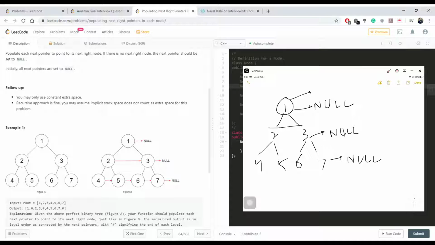Then you want to process 2 and 3, which are the children of 1. You want to process these as a part of a set. So when you process 2, do you have any other items in the set? Yeah, next is 3. So you make 2 point to 3. Then you process 3, and you see, are there any items right of 3? No, then you point 3 to null.